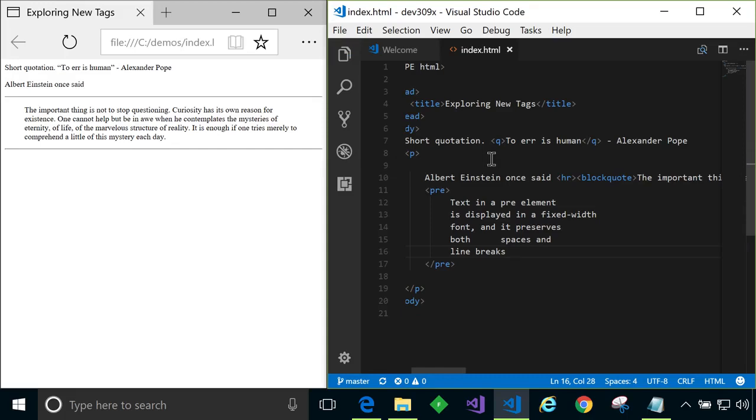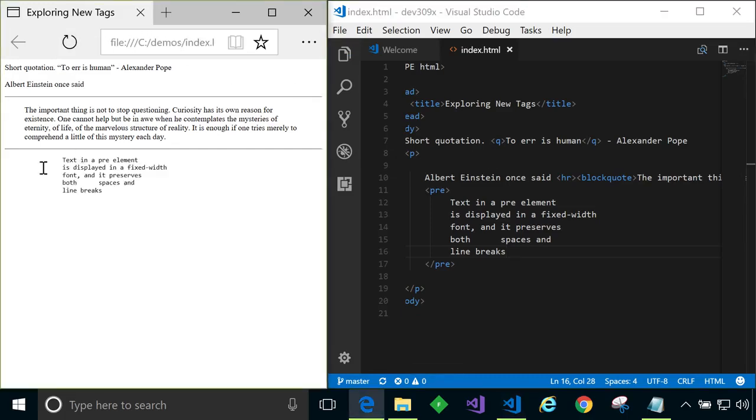So I'll save my file, and when I refresh, you can see that it's kept it exactly as I've shown it in my HTML code, and it's also given it a different font. And sometimes you'll see this being used with other elements, such as when you want to show programming code in a web page, you'll see this being used in addition to the code element in order to produce that look and feel. So that's it. That's a quick overview of some of the new tags that we've learned about.